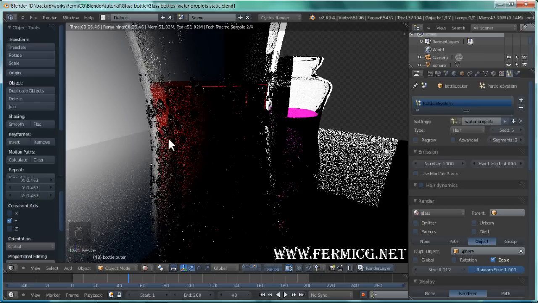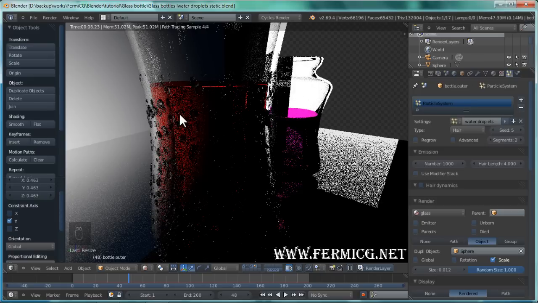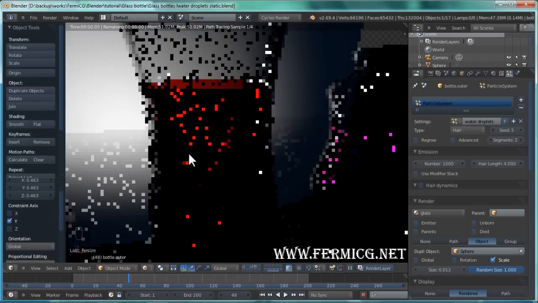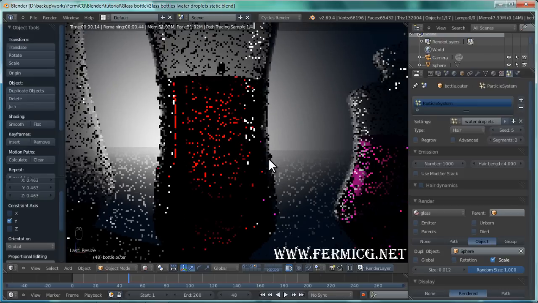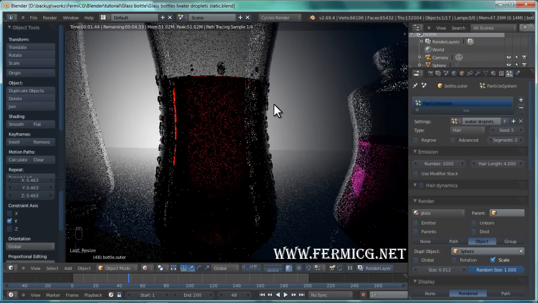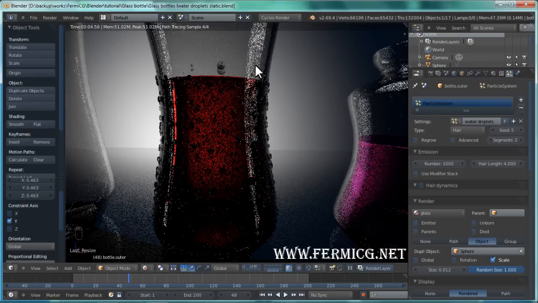Just press render. See, now we have the actual water droplets. You can create different shaped water droplets if you want more realism. Just make sure if you have any visible overlapping, just adjust the seed here. That is the best part. Or you can add some texture for creating the actual distribution of these water droplets.